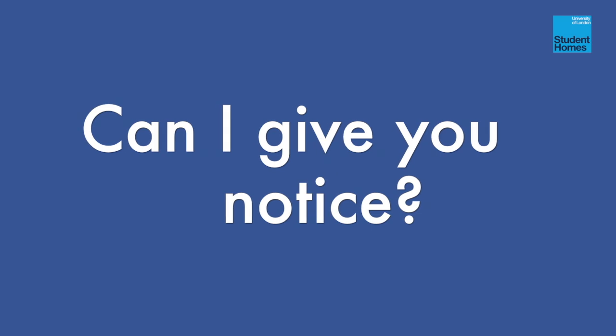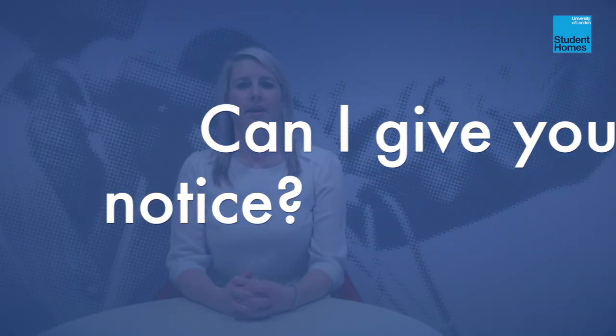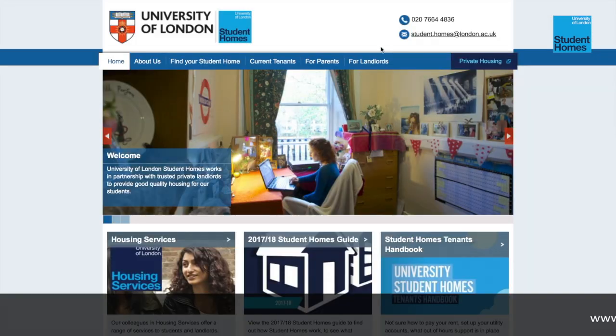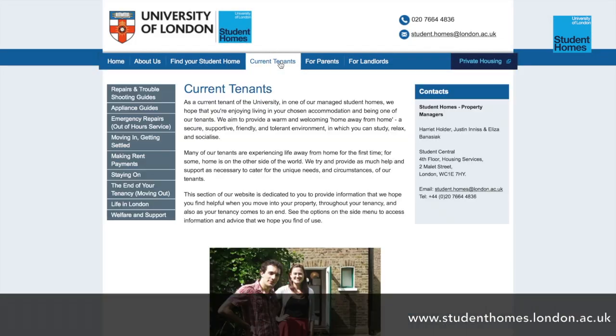If you take a room with us, we expect you to occupy and pay rent for that room for the whole tenancy. If your circumstances change and you want or need to move out early, you can look to do so by finding a suitable student to take over your tenancy. There is no notice that you can serve to end your tenancy early. You'd need to find a replacement tenant. We call this process reassignment. You can find out more about the reassignment process on the Student Homes website.